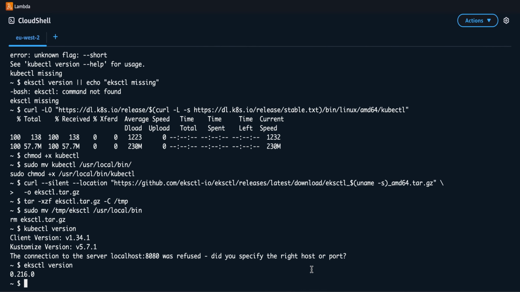All the commands that I'm running in the AWS CloudShell, I'll be sharing them in the video description for you to follow along. Now we're going to create the EKS cluster. I'll create a cluster named k8s-example in the region eu-west-2, which is the London region. eksctl automates networking, subnets, node groups, and more. So I'm going to enter the following command for that.